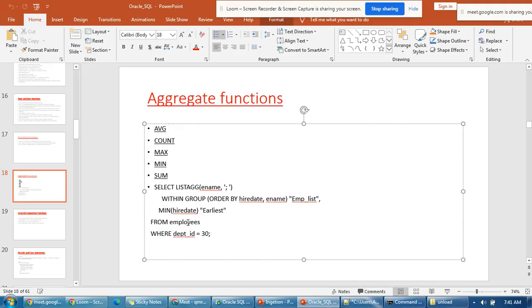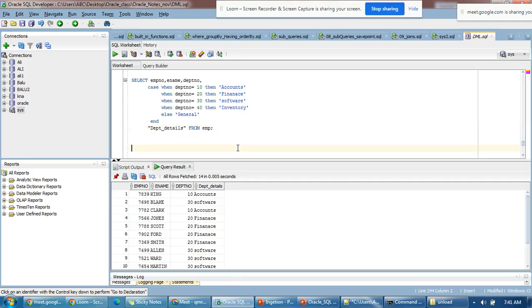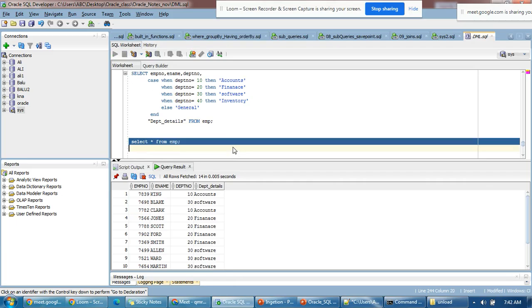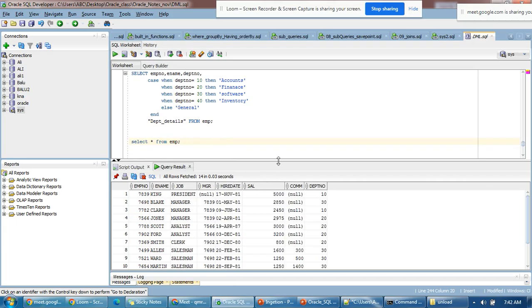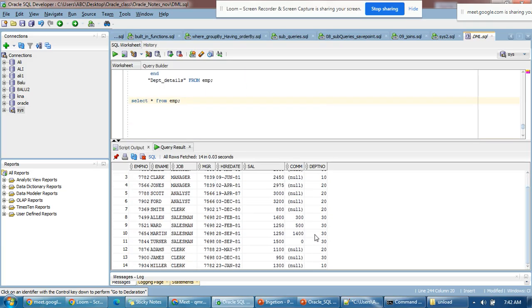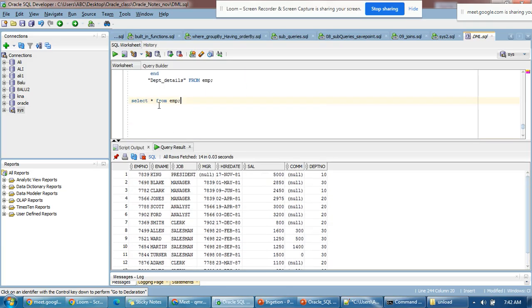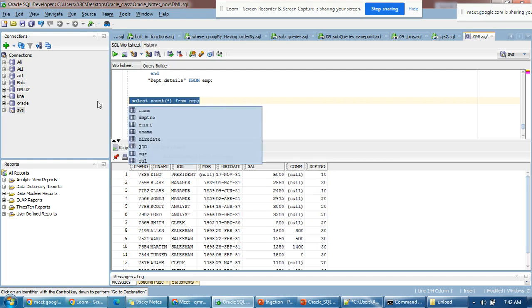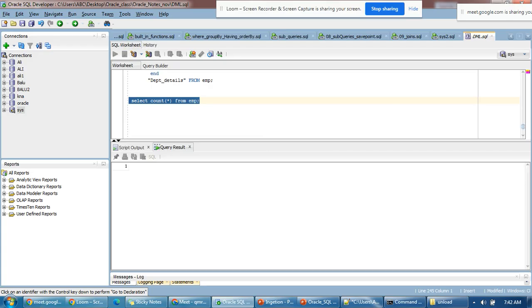Let me show you all the things. You are having EMP, select star from it. You are having the employee details. I want to get the count of the employees. How can I get it? You can use count star. This is the function. You will get the total number of employees.